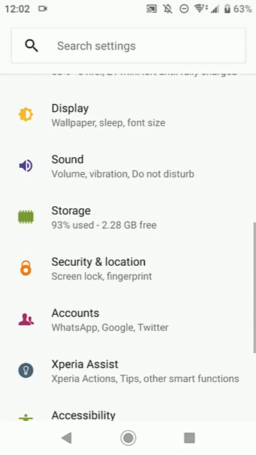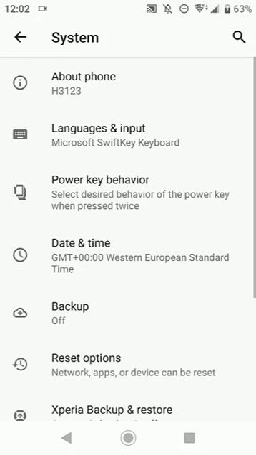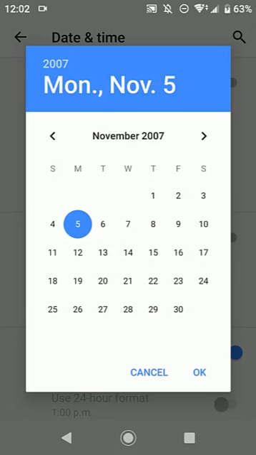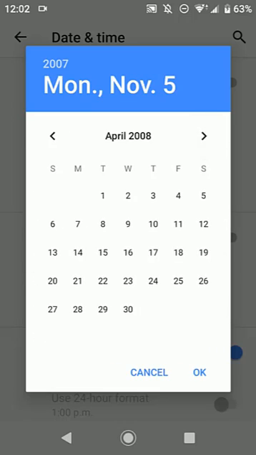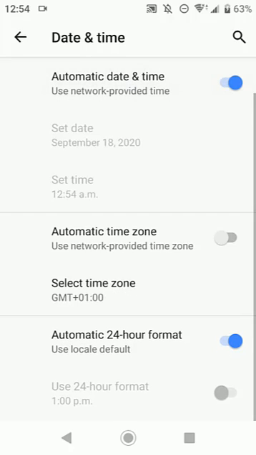and then system, date and time. So click set date. As you see, we are in 2007. It's going to take you a long time to go to 2020. Just click on automatic date and time, and then it's going to set up the time automatically.